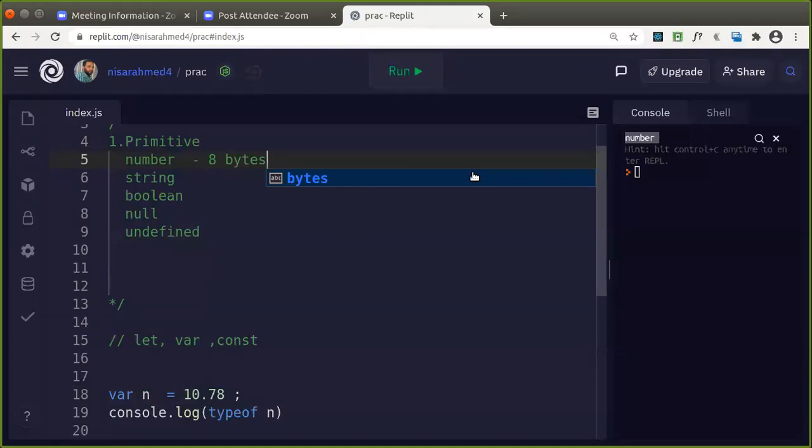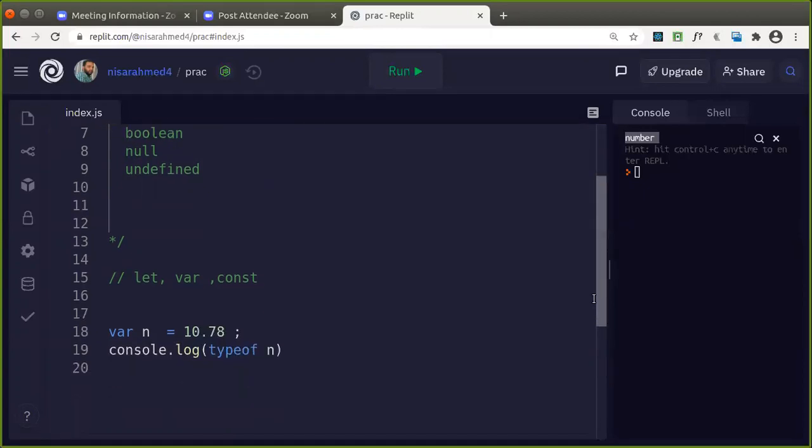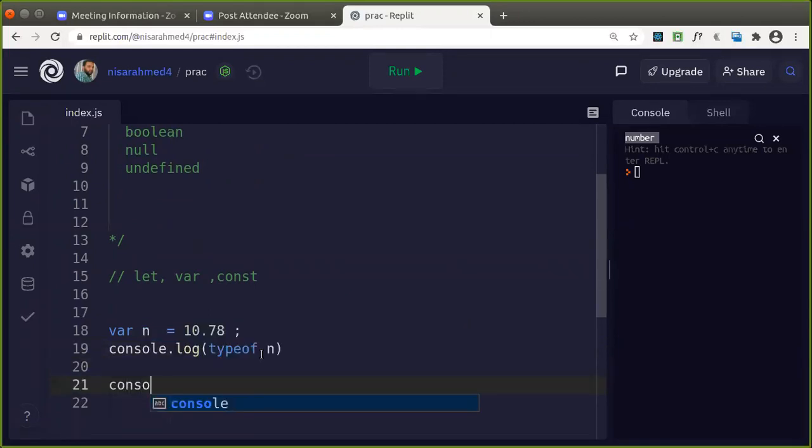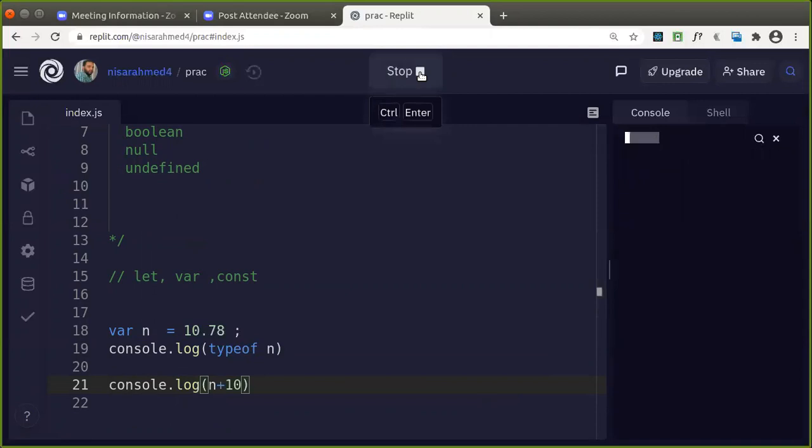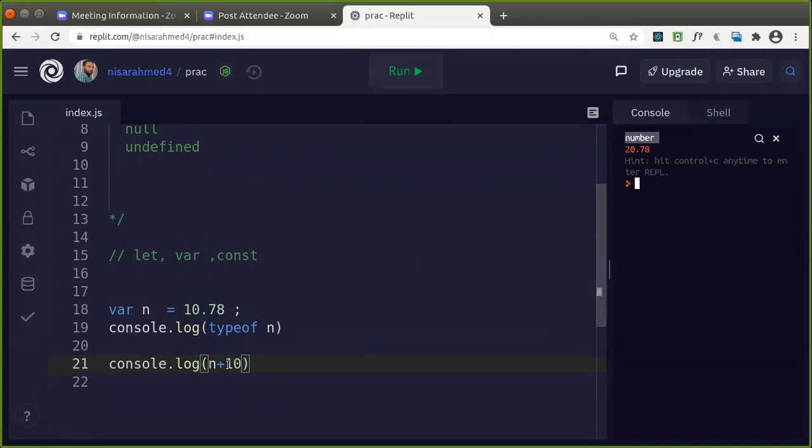You can perform all arithmetic operations and you can use all the logical operators on that one and perform the operations. You can see here, like console.log, you can just go for all the arithmetic operations. You can give n plus 10, the number plus 10, got the result as 20.78. For product you are using star, that is an arithmetic operation.